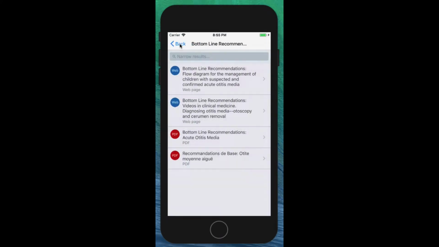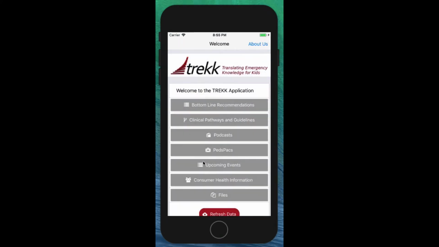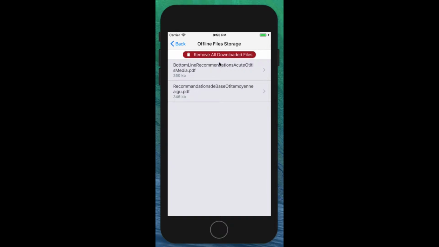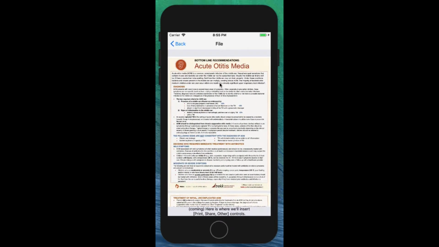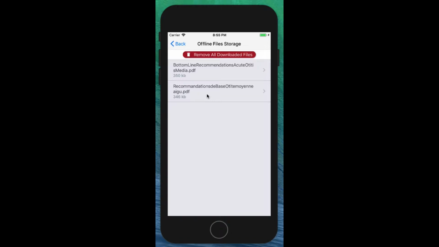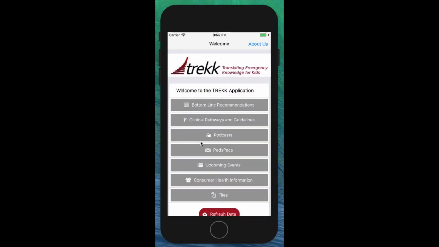and then just go back into the app. When you've downloaded things, you can view them by going back to where they were, but you can also look at them under the central file repository. This also will store all the files. And at any point, if you're worried the files are getting stale, you just basically delete them and you can start over again. And that applies to the BLRs, the clinical pathways, and the podcasts.